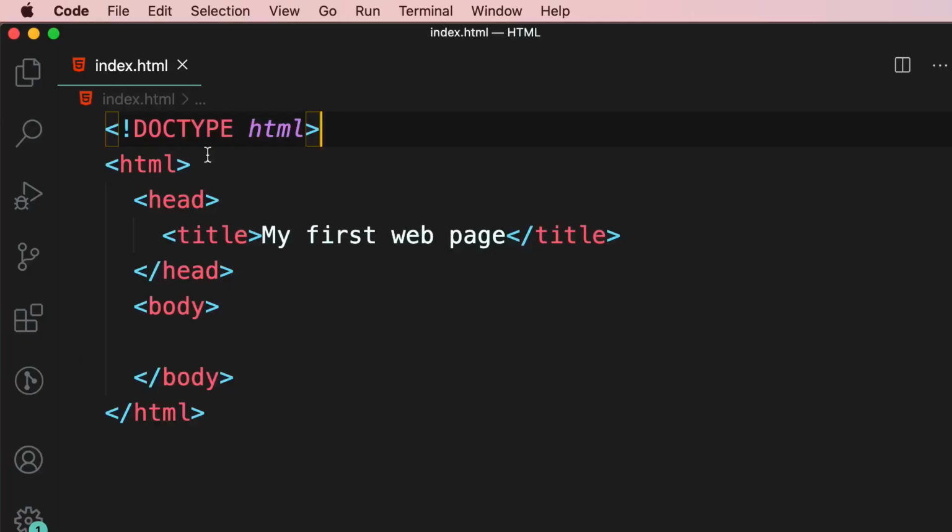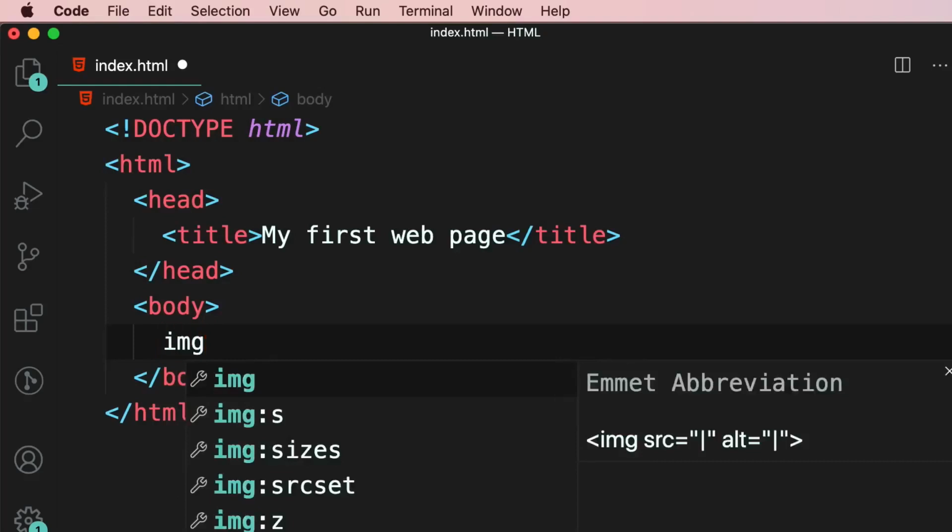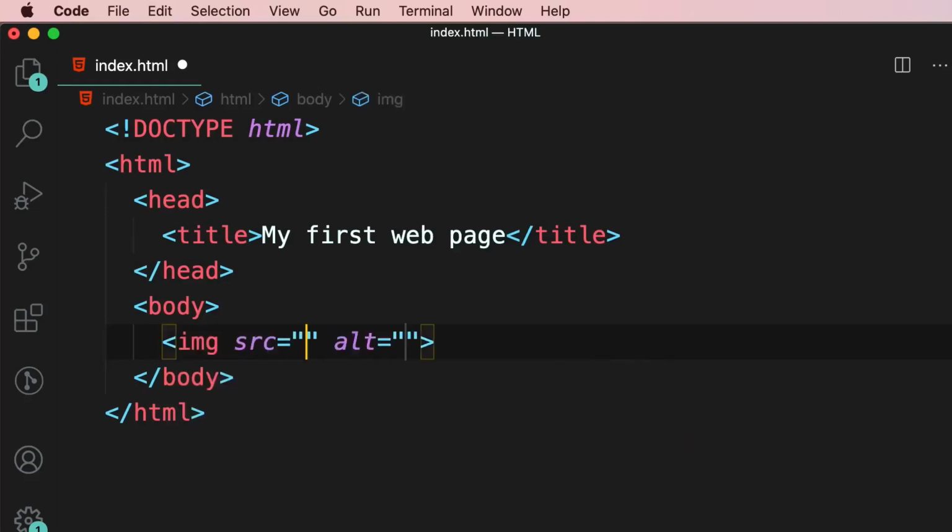Now, back to VS Code. Inside the body element, we're going to add elements that would appear on our page. So let's say we want to display a tweet. What elements do we need here? An image and some text elements. So we type img, short for image, and then press Tab. Here's our image element. Now this image element is different from the other elements we have created so far.